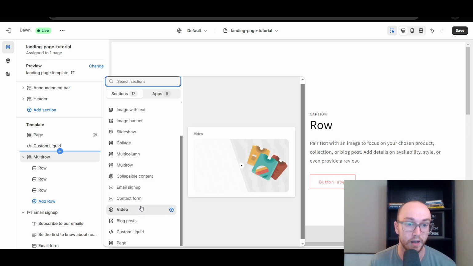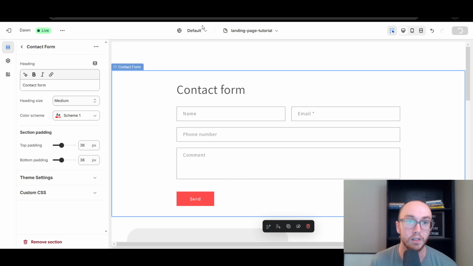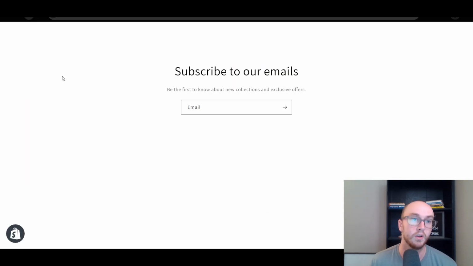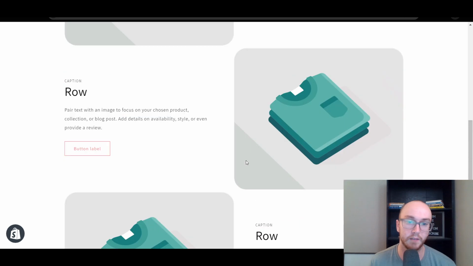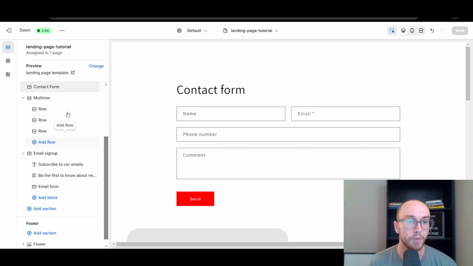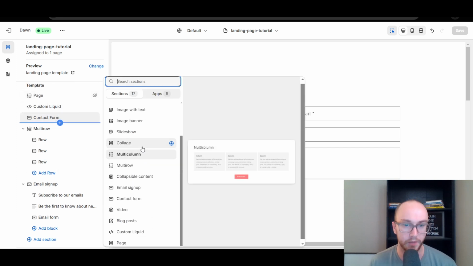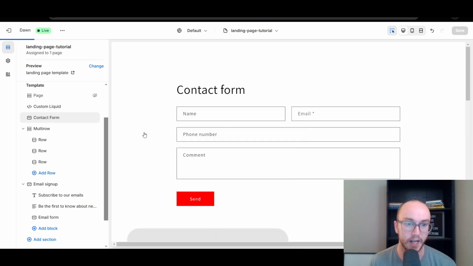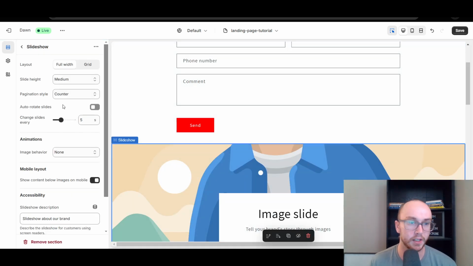If you wanted to add a contact form, maybe that's the main goal you want this landing page to be. Go ahead and click save, refresh here, and we just have the contact form at the top. And then we just have these widgets here. Alternatively, if you wanted to add another widget, maybe a collage or a slideshow, you can go ahead and do that too. So you kind of get the gist of it here.